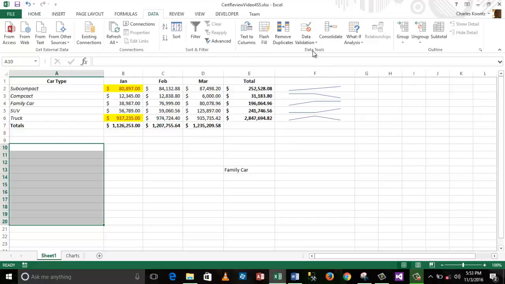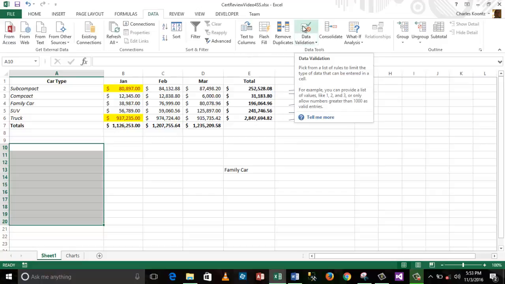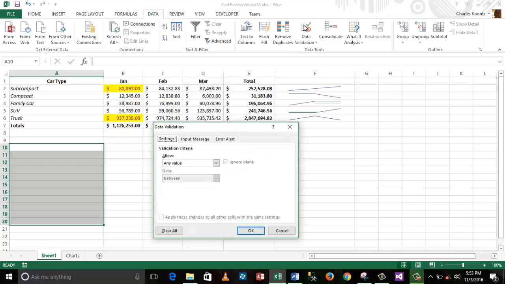On the data tools ribbon there is a data validation tool, and if I click on it, it allows me to fill out a dialog box and set some restrictions on the cell values. So right now it's set to allow any kind of value. Could be text, could be a whole number, could be a decimal value.